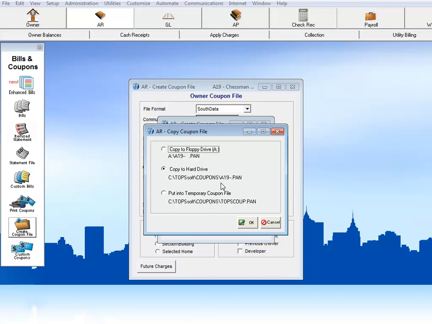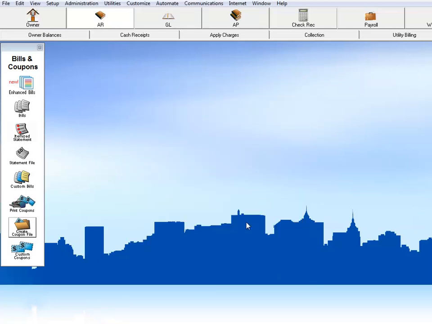Finally, we'll just need to save the coupon file that we've created. Make sure you note where the file is being saved so you can find it later. Once you've saved the file, all you need to do is send that file to the selected processor so they can create the coupons.